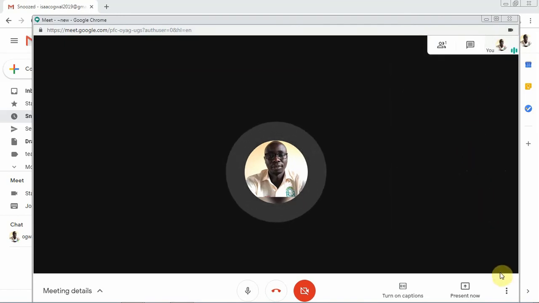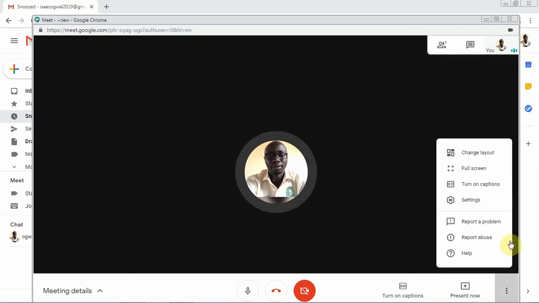And then we have some other settings that you can explore from this very point, but we shall not go through all of them. I just urge you to check out all these other settings so that you get familiar with this Google Meet platform.